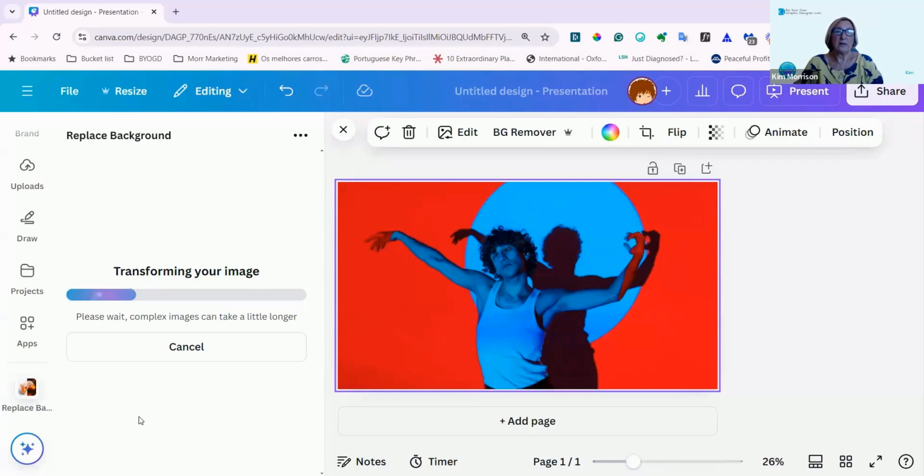It's taking a while. I'm not sure whether it's the complex image or not. It does have two background effects. Doesn't seem to be too happy with this. As always, I'm leaving this in real time so you can see how long some of these apps take to actually work. Although they're always slower because I'm recording at the same time.